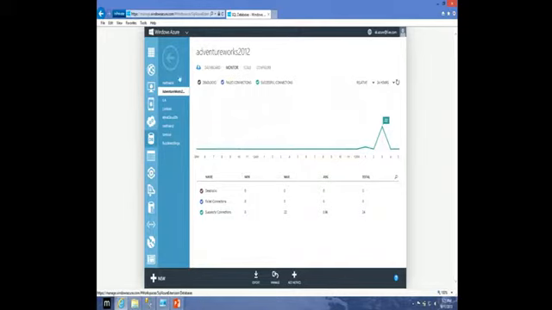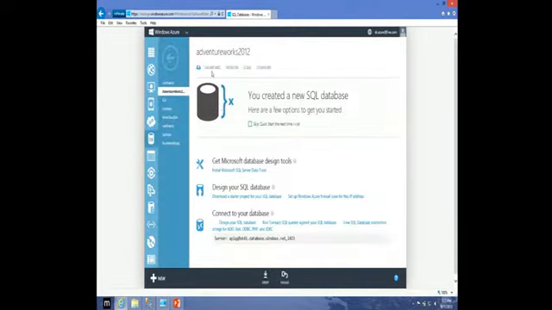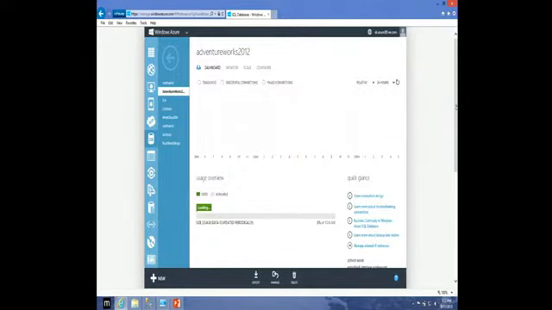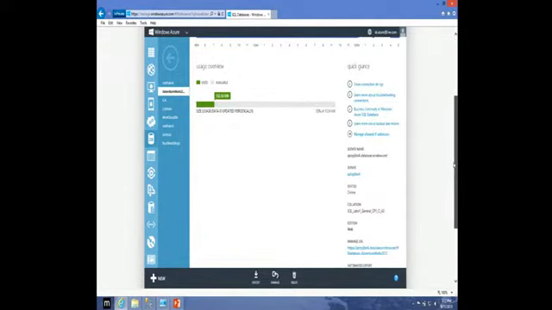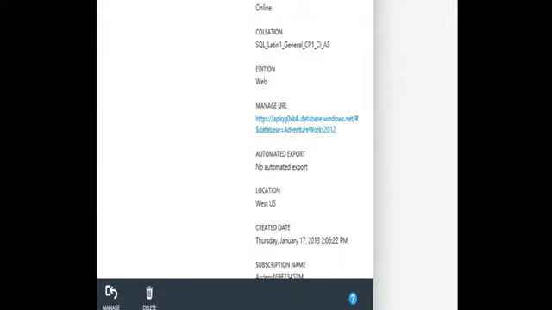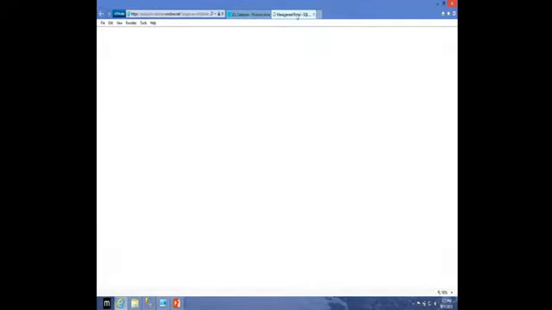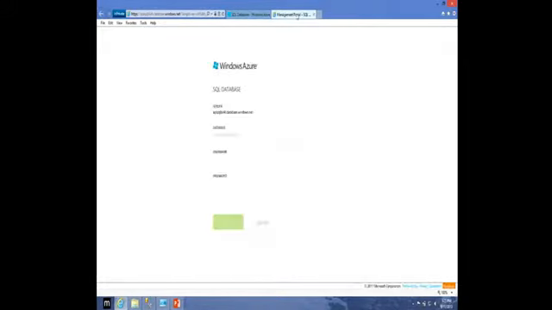But what I really want to show you is, let's go back to here and go to the dashboard. There's a little link on here called Manage URL. What does this open for me? It opens the SQL Database Management Portal, for this specific database. I could go back to the server and do the same thing.